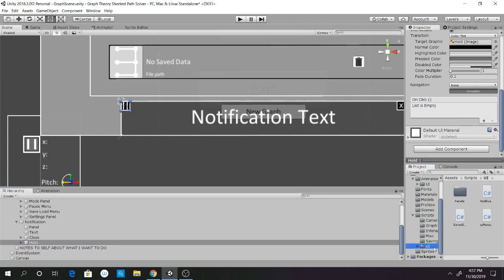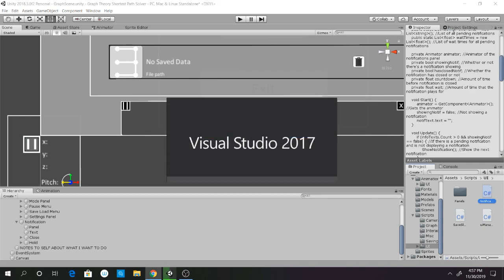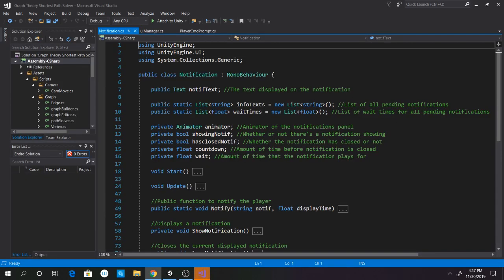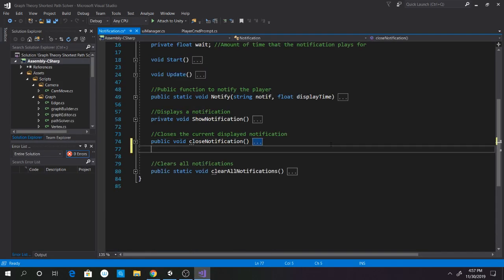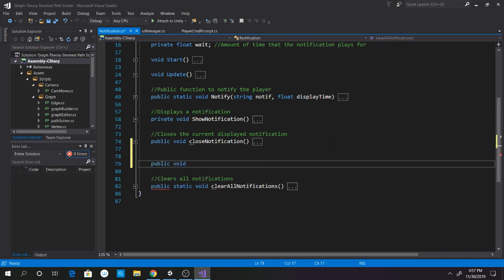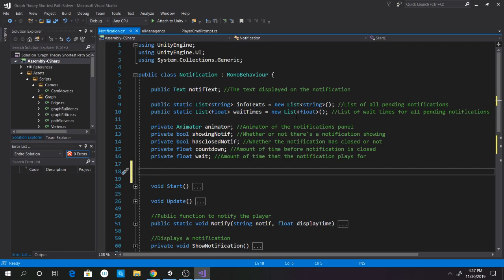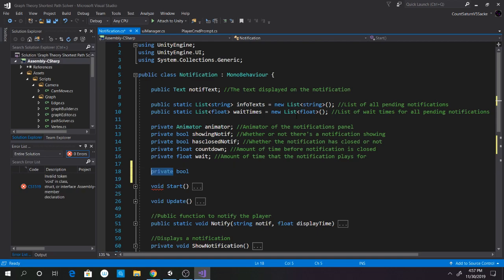In fact, if we go to our UI, we want to bring up our notifications script. Let's go ahead and bring that up. We have this close notification, and right under it, we're going to have a public void hold notification, like so. With that, we also need a boolean. I'm not sure if it should be private. Here it will say hold notif.